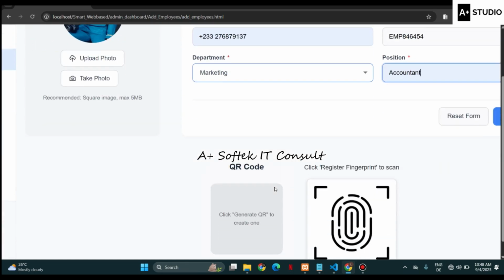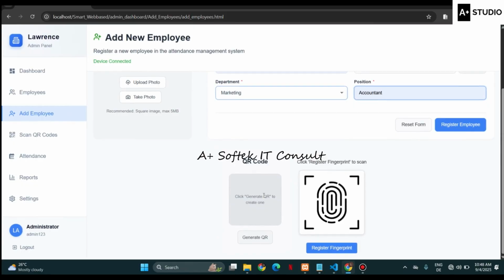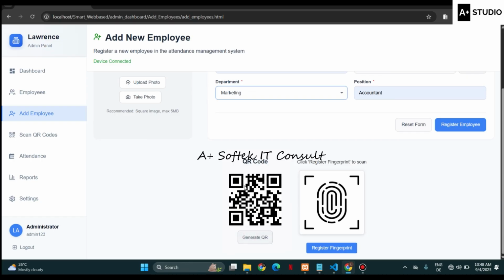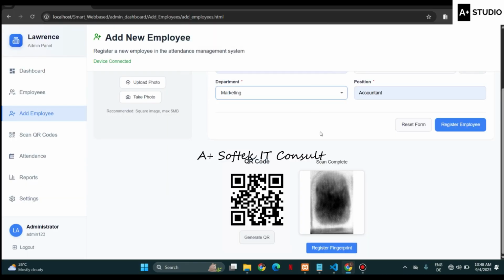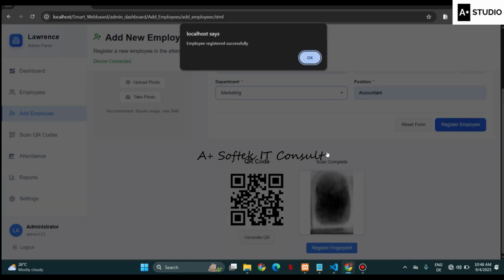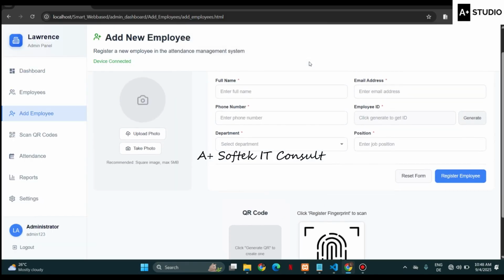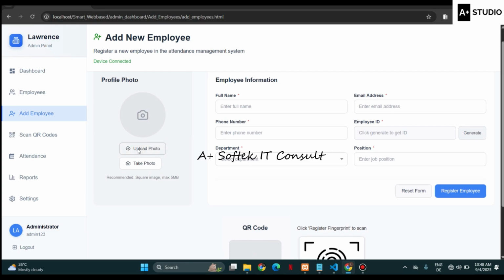All right, and then I generate a QR code, his QR code, and this is his unique QR code. Then I register his fingerprint using another finger of mine, because I'm the one doing the tutorial, so I'm using a different finger. Now his fingerprint has also been captured. Then I register. So now I have 2 employees in my system.